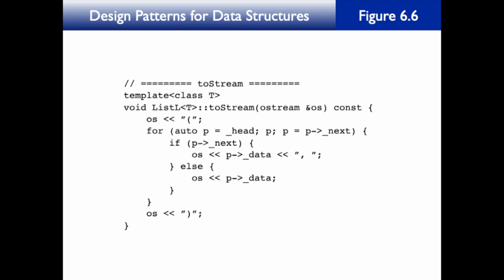First of all, we stream the left paren to the output stream, and then we say for L node T star P gets underscore head. So that initializes P to point to the first node in the list. And then we test P not equal to null pointer, and then we do P gets P arrow next. And then we say if P arrow next is not equal to the null pointer, we stream.